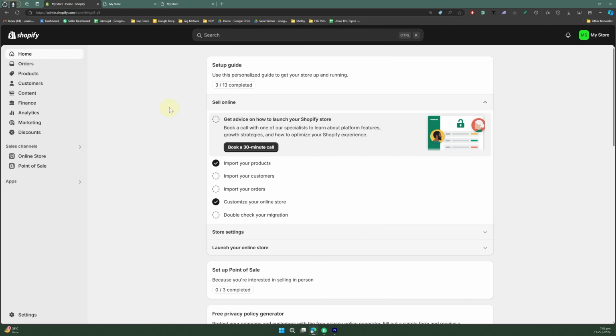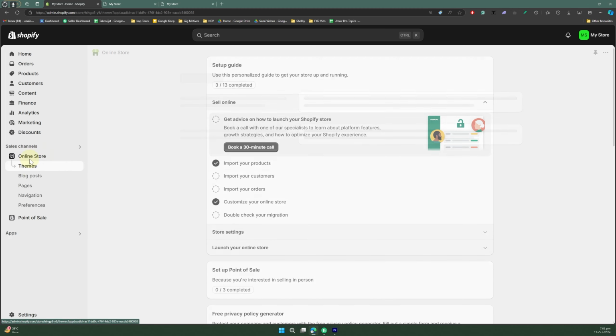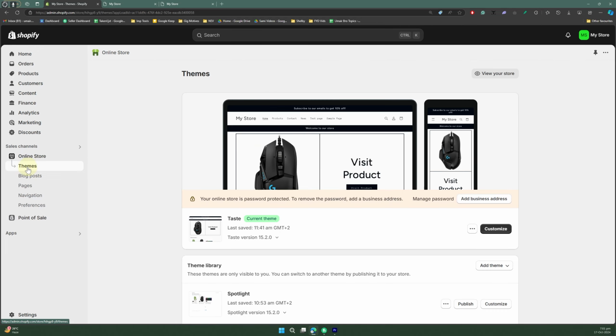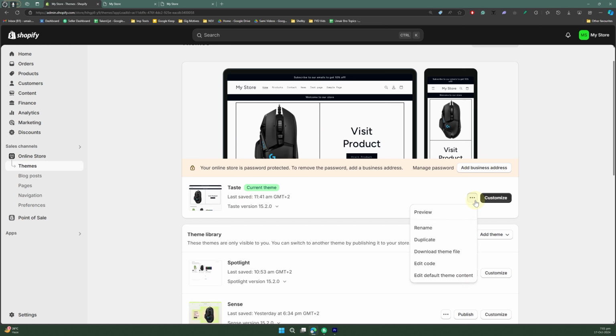Now we can see from your admin panel we need to head over to our online store from the bottom and click on that and head over to your themes section. So once you are on your themes, you can change your theme using this particular option. You can click on this preview and then you will be directed towards your theme preview, but we are going to be clicking on this customize.